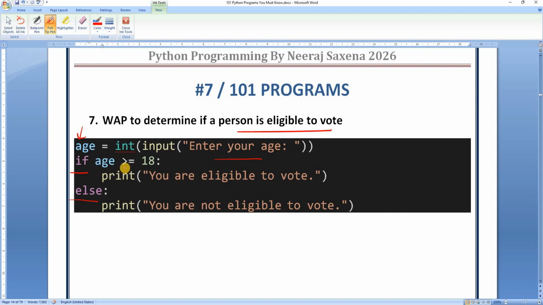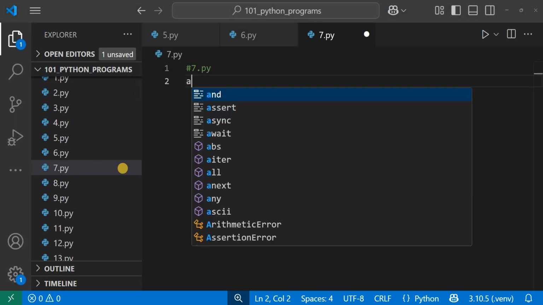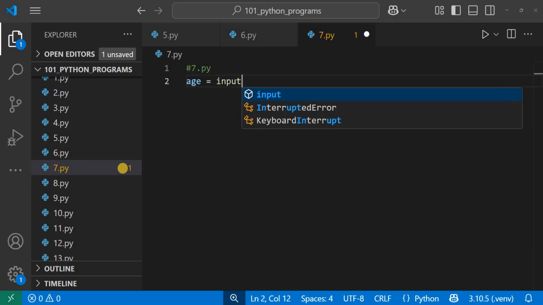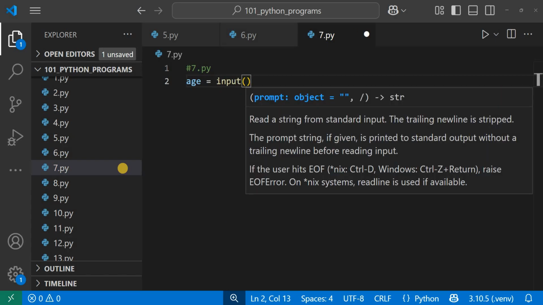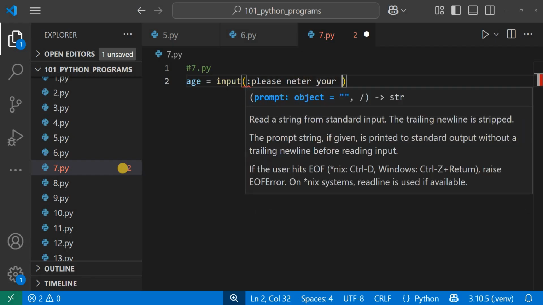So let's see this program in VS Code. We'll take the variable age and ask the user, using the input function, to enter their age. So we'll write, please enter your age. This has to be inside double quotes, and this is the literal. So we'll just write the message, please enter your age.